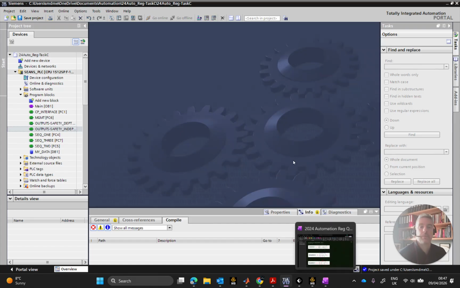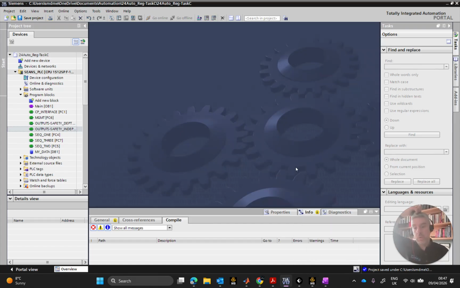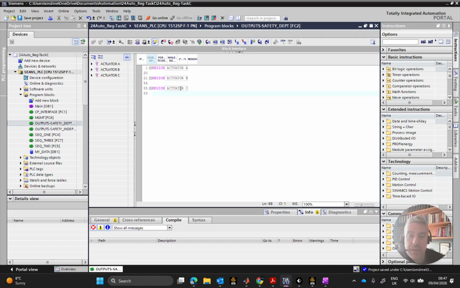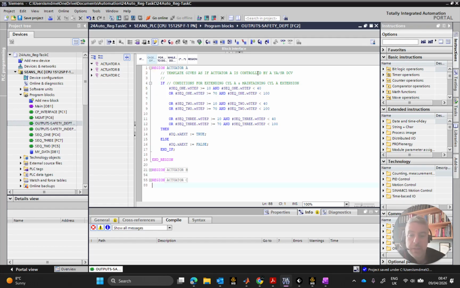Okay, so the next thing we'll do is we can go on ahead and code our outputs, right? Our other outputs, which are going to be our actuator outputs, which are our safety dependent actuators. Actuator C doesn't come in, actuator A is here. So the template that I've set up gives us if the actuator is controlled by a YA, which is solenoid actuated, SR, which is spring return DCV, which in this case it is. A is controlled by a solenoid actuated spring return valve. So the conditions for extending cylinder A and maintaining cylinder A extension.